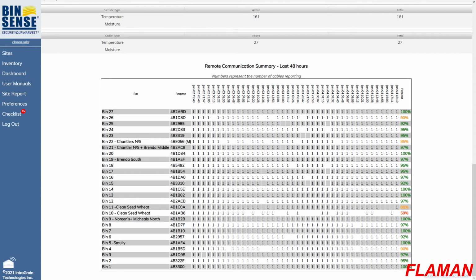This is the remote communication summary for the last 48 hours, and it's going to show each of the individual call-in times for each of the bins within those 48 hours. Some bins show 100%, some bins show 90%, and one even shows 59%. What's happening here is every time the remote unit needs to relay its information to the master unit, it takes a certain amount of battery power to do so. In an event to help reduce the battery power used, if a remote unit on a bin has not recorded a change in any of the temperature or moisture values within that call-in cycle, it will simply report back same to the master unit. And that uses a lot less battery.